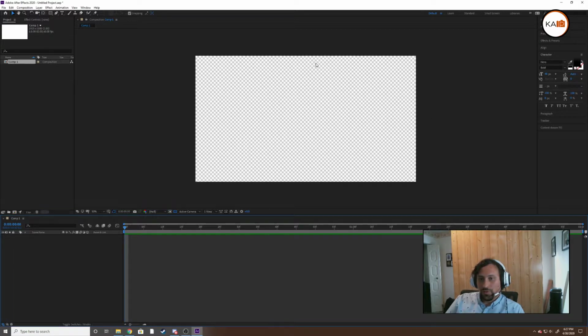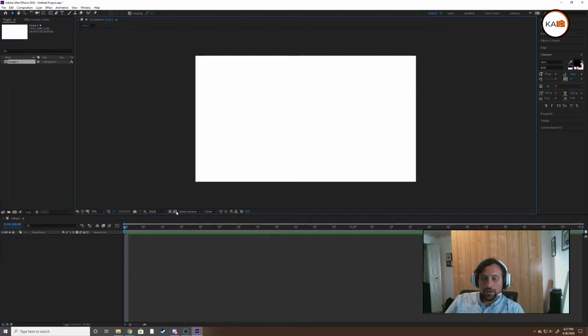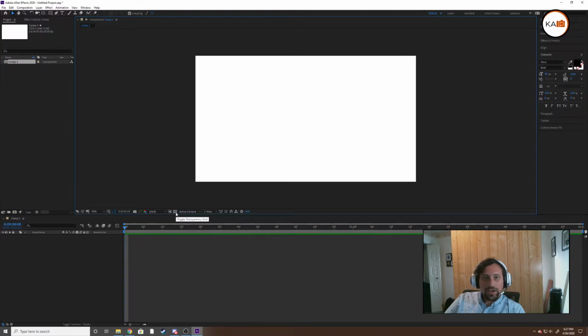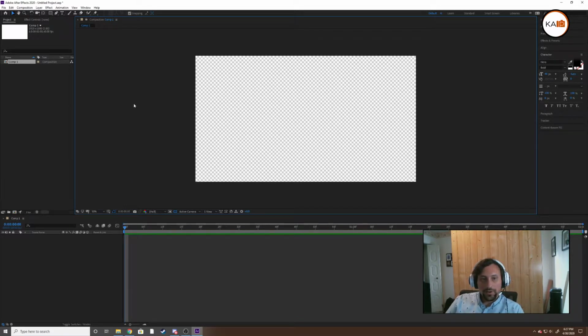There's a couple different ways to look at this. One of them is to show transparency, and the other one is to show a default background. I have mine set to white. That was part of the options in the previous screen. But I also like to see the transparency. This is good if you're trying to get high contrast. So, alright, let's go ahead and move into it.